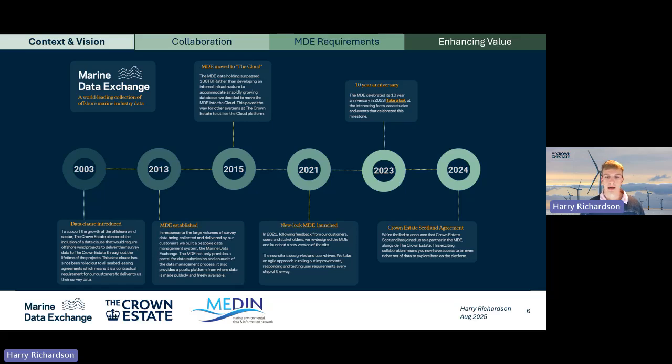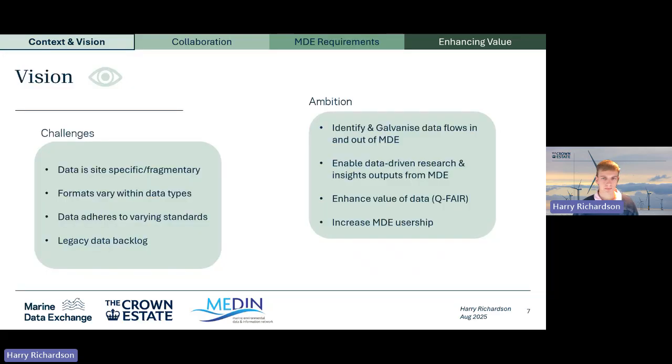So if we look at our vision, to finish off this first section, the real goal is to identify, galvanize and promote data flows both in and out of the Marine Data Exchange. So understanding what other data alongside industry data and research we should be holding on the Marine Data Exchange, but also how we can support data flows out of it. Can we identify or fund any research projects, industry projects internally to make maximum value out of data?